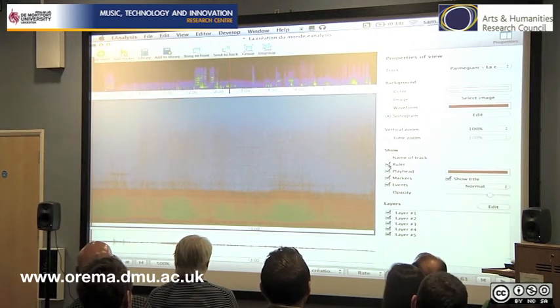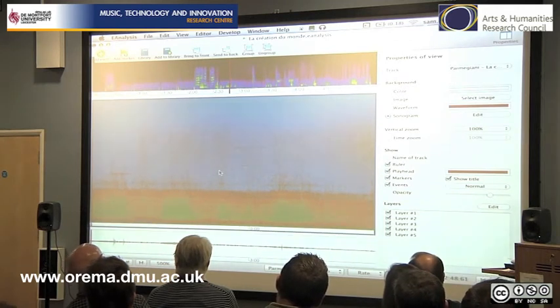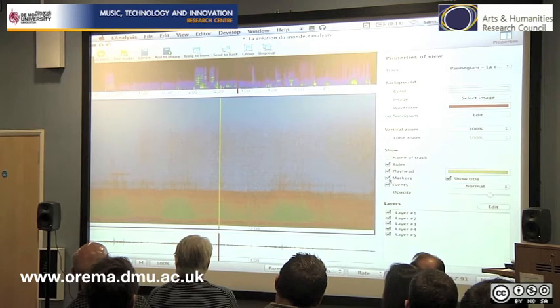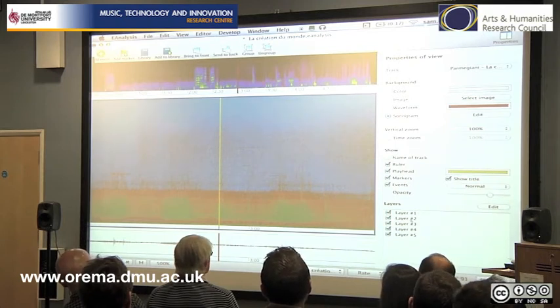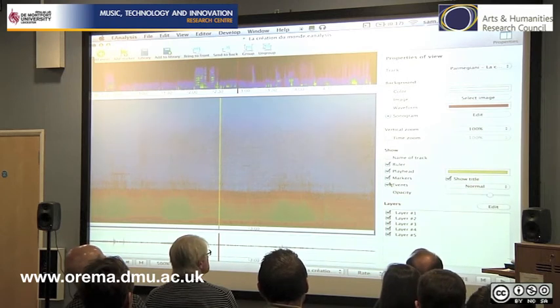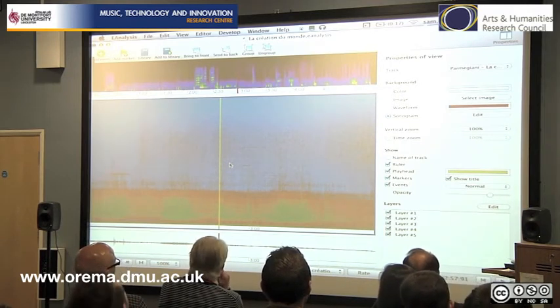You can show or hide the ruler in the bottom here. You can show or hide the playhead if you want, or change the color of this playhead. And the other is for later when I demonstrate the markers and the events. Here are the possibilities to change the properties of the different views. Now you can add on this view different types of events.